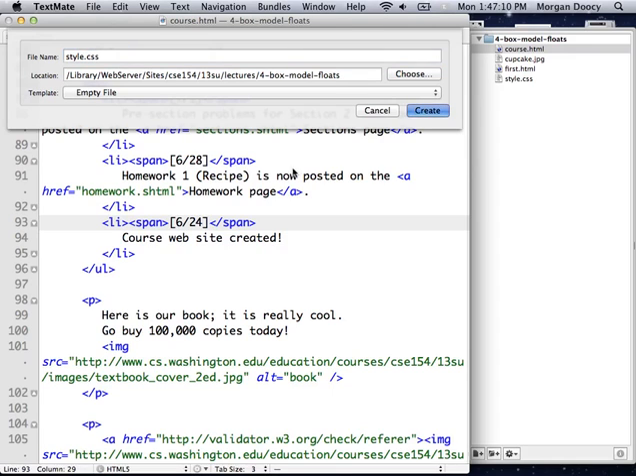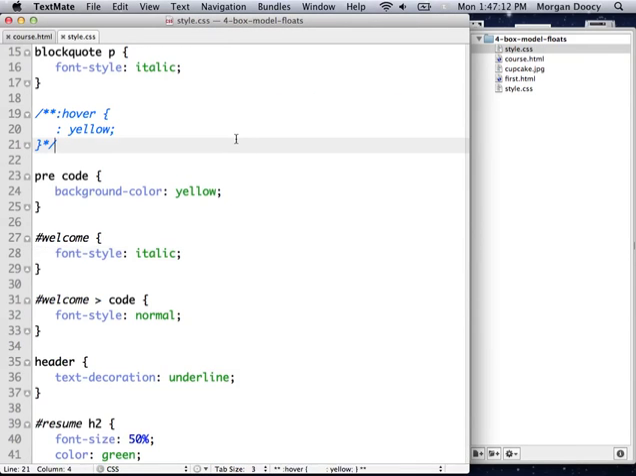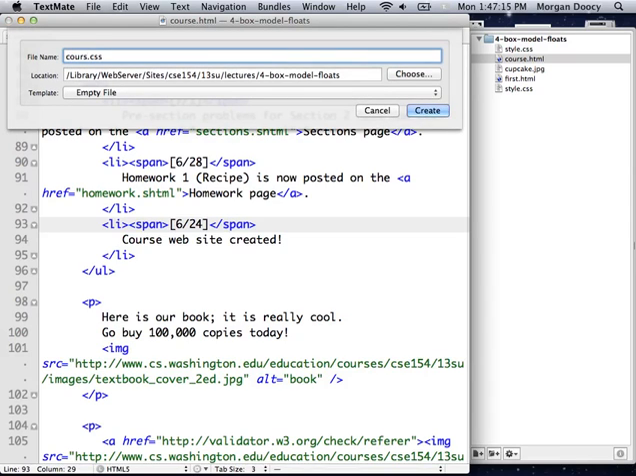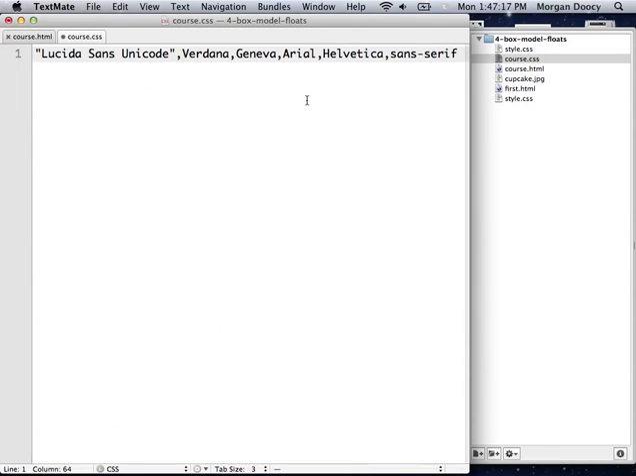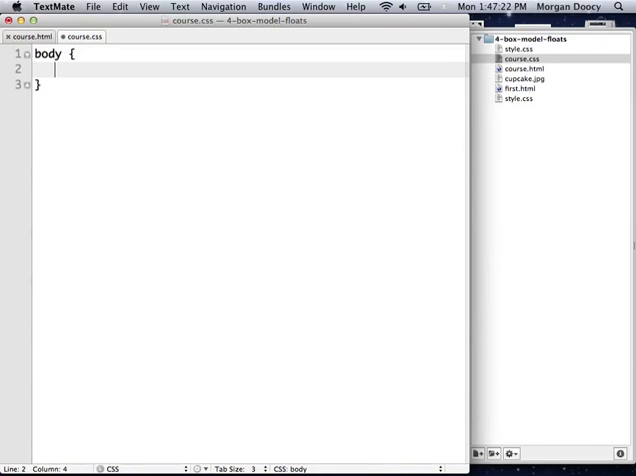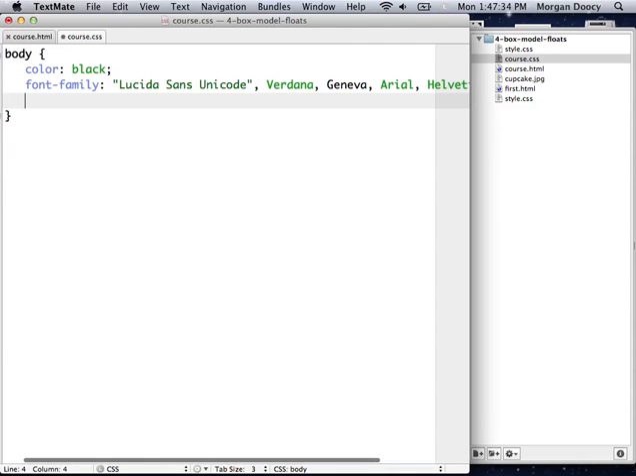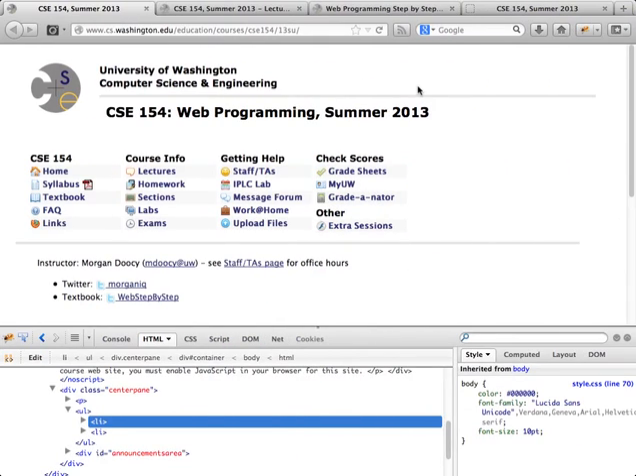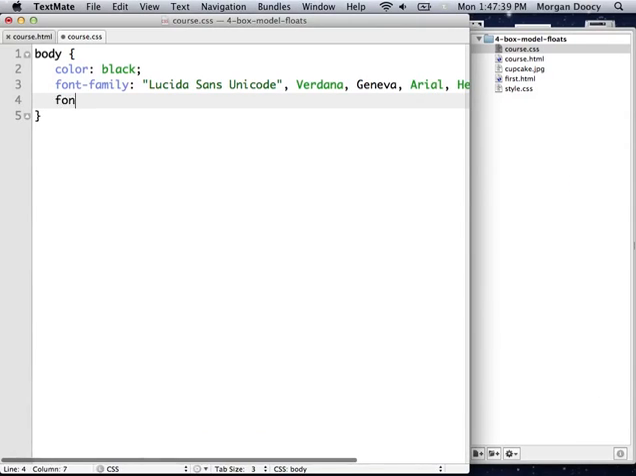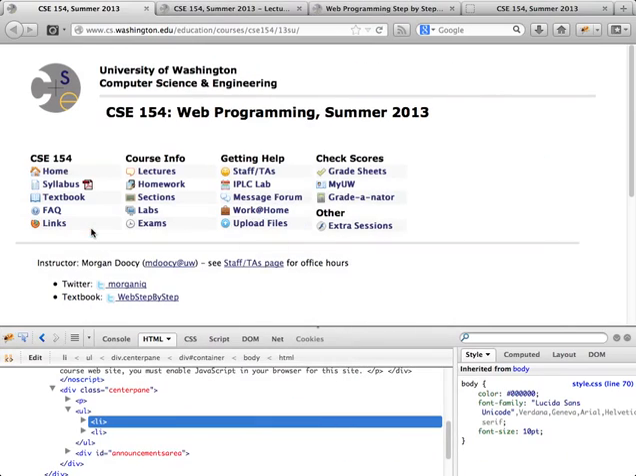style.css. Oops, that's course.css. That's the style sheet we already created. So let's see, body tag. We'll say color black, font family. I'm going to put spaces here just because. And then, what's the last thing? Oh, font size, 10 points. Okay. Go back and refresh our page.